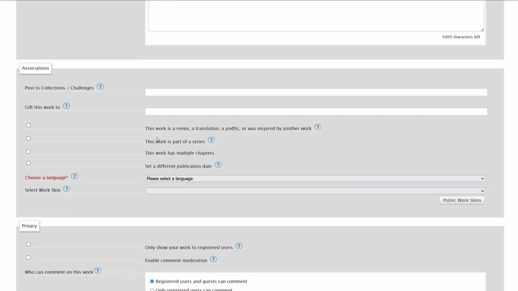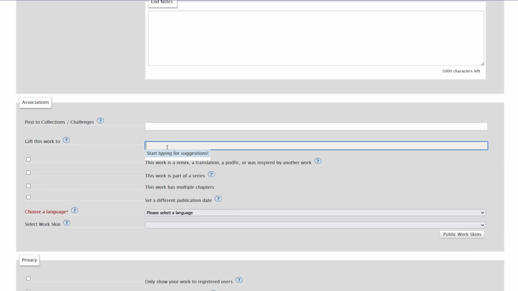But someone can also reject gifts. There is a new setting on AO3 that is by default on for all existing users, but for new users, by default, they will not be able to receive gifts. And you can also disable receiving gifts for yourself.